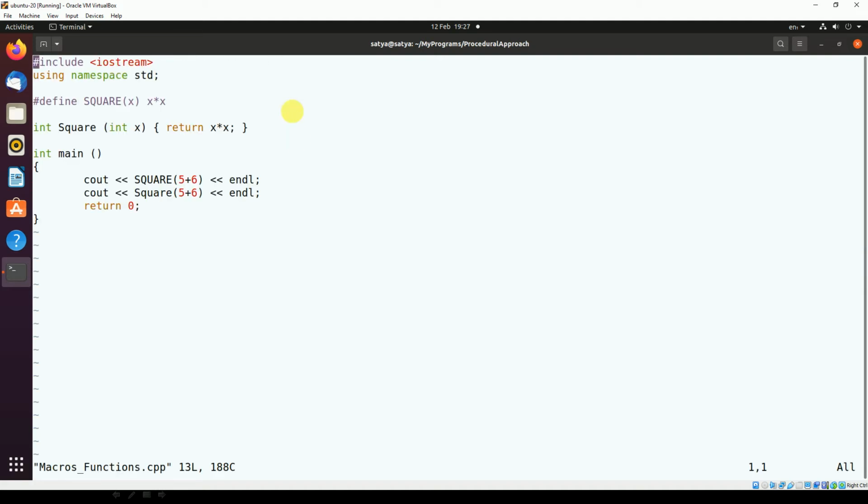Okay, now just observe here. Here I have one macro. Hash define square x, x into x, and int square, int x, return x into x. So this is a macro. This is also doing squaring of two numbers. By using this function also we can do square, x into x.